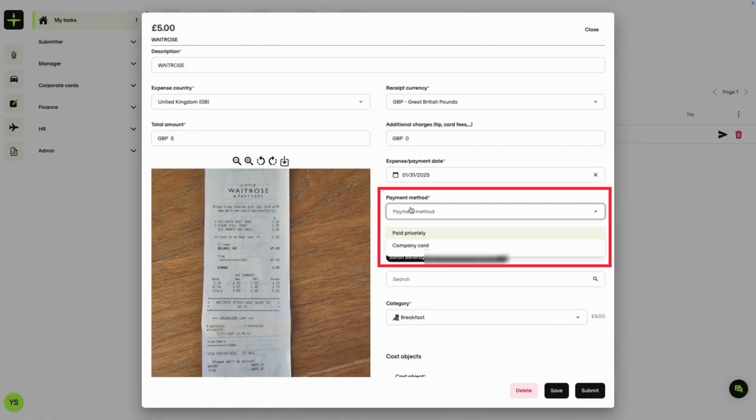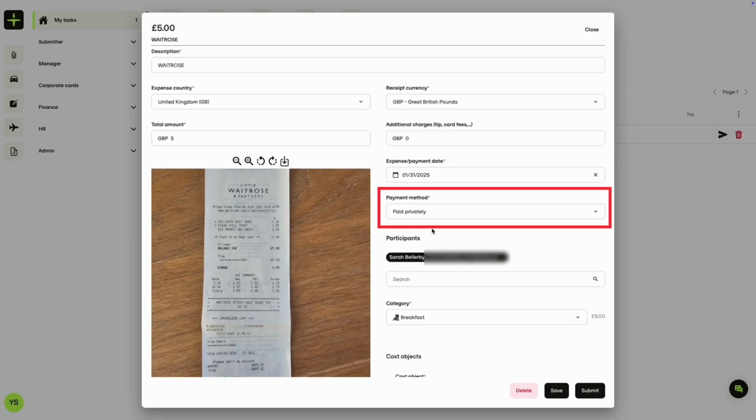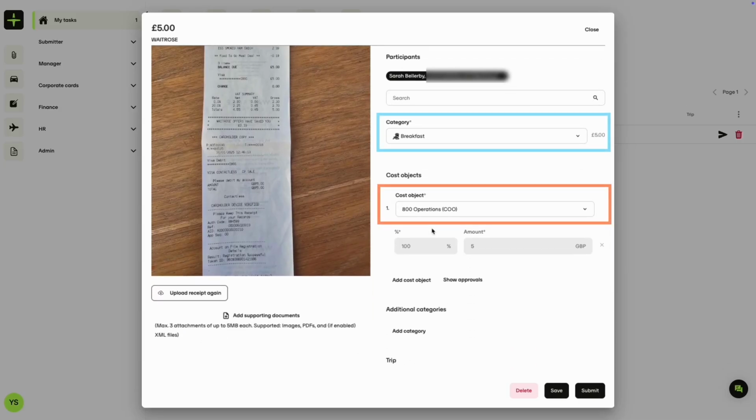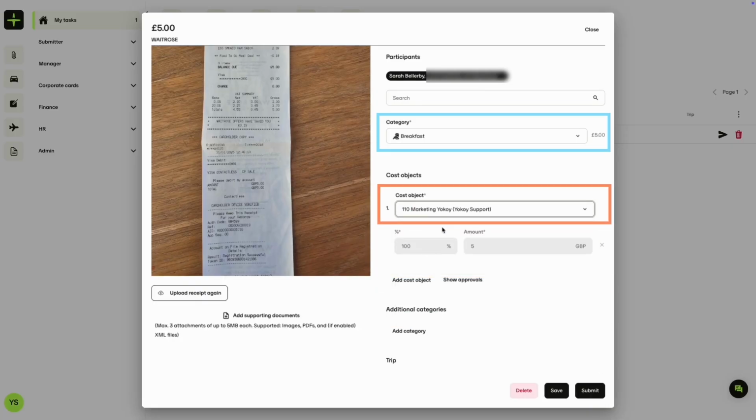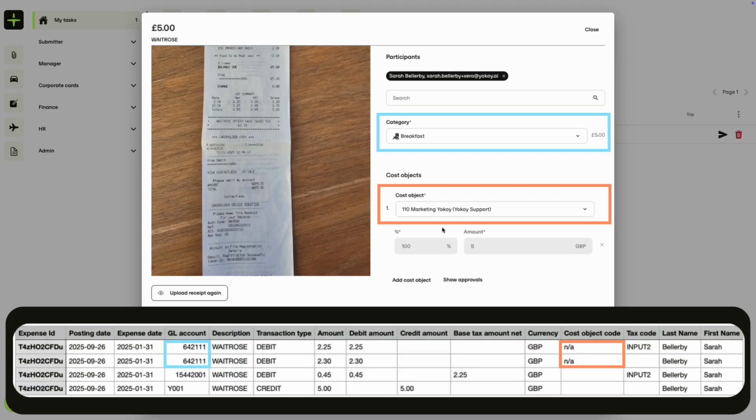In this case, the submitter didn't use their company card, but instead paid in cash or with their personal bank card, and therefore wishes to be reimbursed by their employer. The category and cost object are usually automatically assigned, but the submitter can adjust these according to their specific expense. These selections provide information on the correct allocation and classification of costs, as displayed in the export booking file, to ensure proper booking in Xero. Please note that Xero uses an internal ID that is not visible when synchronizing cost objects. Therefore, the Yokoy ERP code field remains empty and the booking file displays NA.